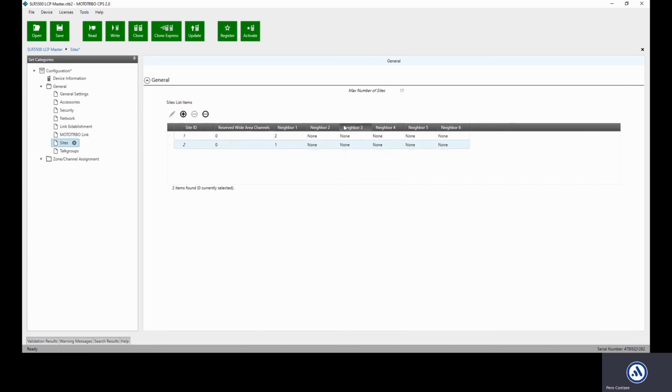You can also see that I've got 6 neighbor sites here that I can populate, and because my site 2 and site 1 have RF coverage overlapping, I can make them neighbors of each other. So site 1's neighbor will be site 2 and site 2's neighbor will be site 1. This can get a little bit more involved if there are many sites, but it's still easy enough because hopefully not all of the sites will be overlapping RF-wise.